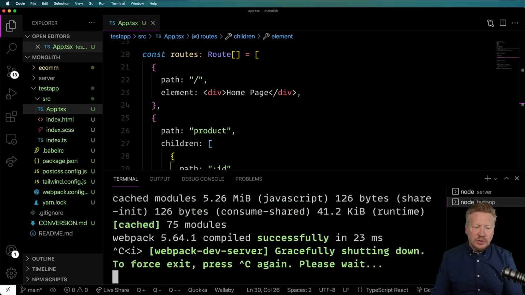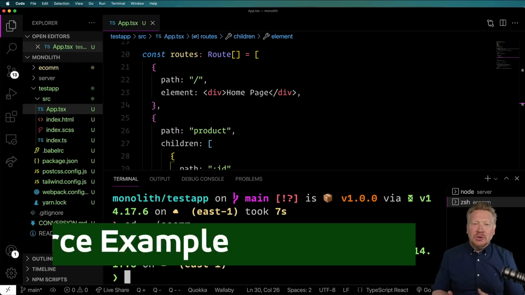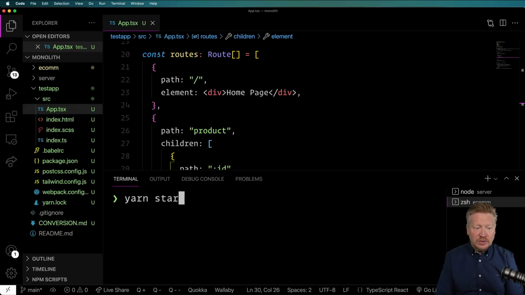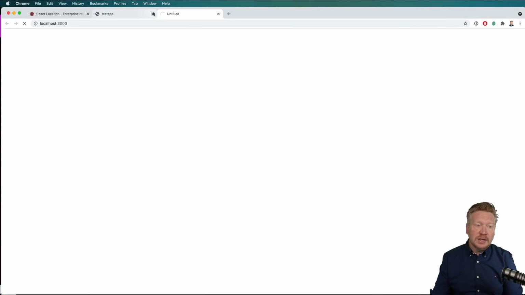All right, so I've taken this example about as far as I want to take it. So the next thing I want to do is show you an e-commerce application, and it's a pretty simple demo e-commerce application currently using React Router v6. And what we're going to do is port that over to React Location. So what I'm going to do now is do yarn start in that directory. All this code is of course available to you in GitHub.